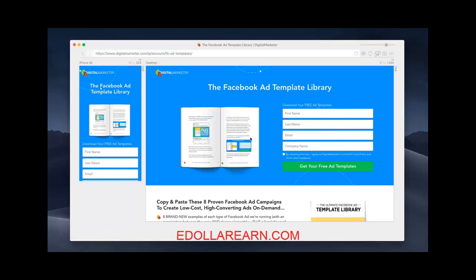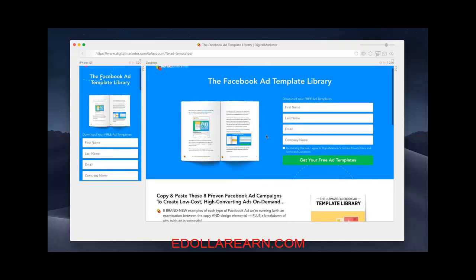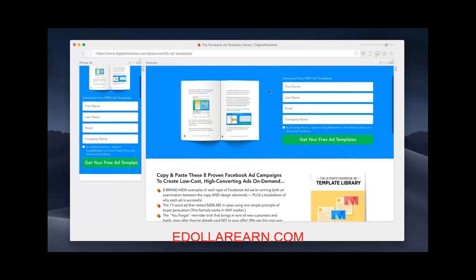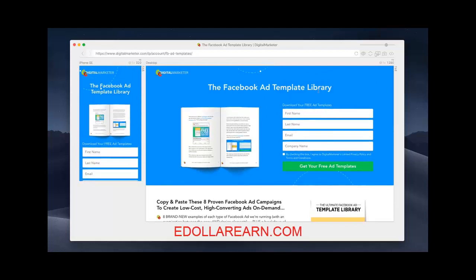They're basically trying to generate some leads by giving away an ad template library. And this is an older page. I've seen this page for a while, and it's an older format that you've probably seen a lot if you've been in the marketing space for a while, or you've been familiar with these types of lead generation pages.